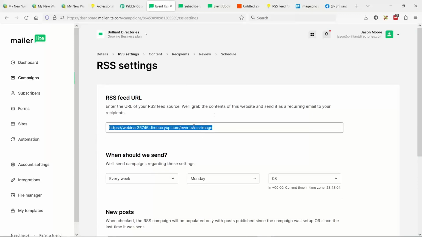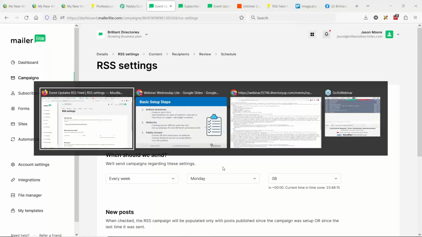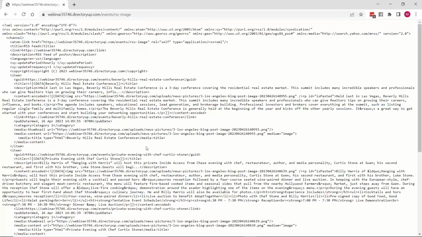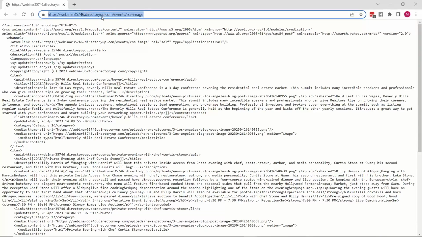You're going to want the one in this case with RSS-image. So you can go to any of your post types. As long as you have the RSS add-on on your site, you can go to events and then do /RSS-image. What you'll see if you put that in Google Chrome, it doesn't work in Firefox, is a bunch of data here. You don't need to know exactly what's happening here, but basically this is a feed of all the events on your site. And readers like MailerLite or other RSS feed readers take this data and present it to you in a coherent fashion.